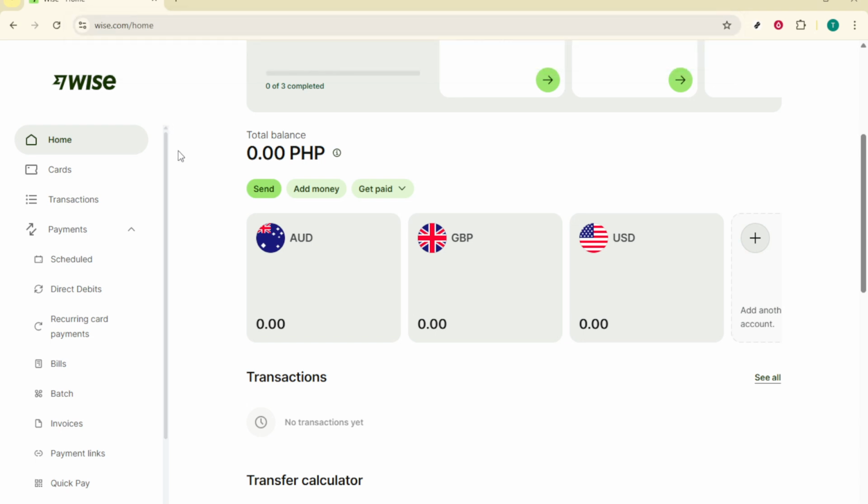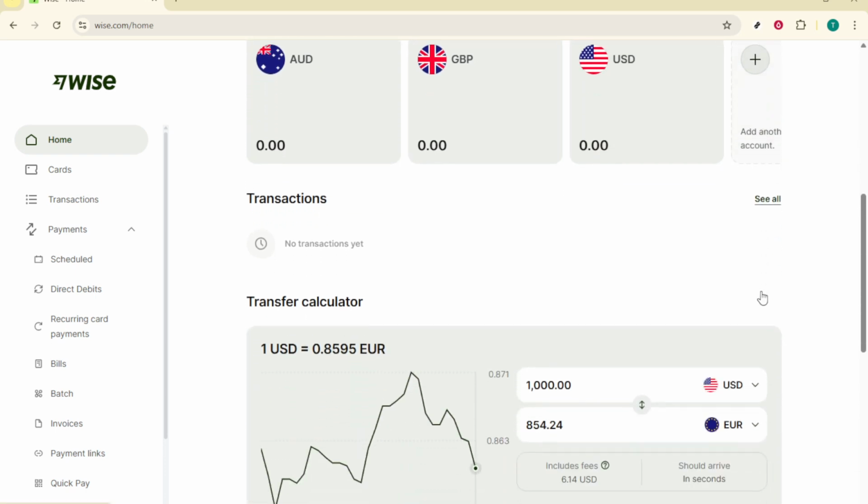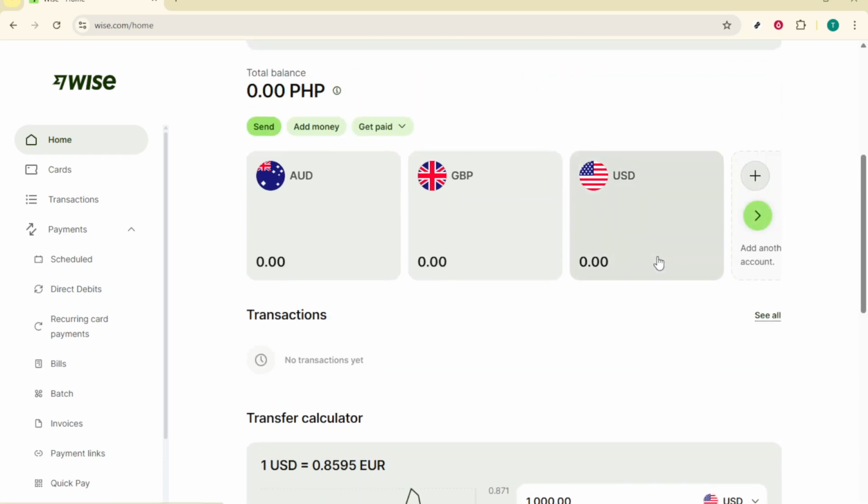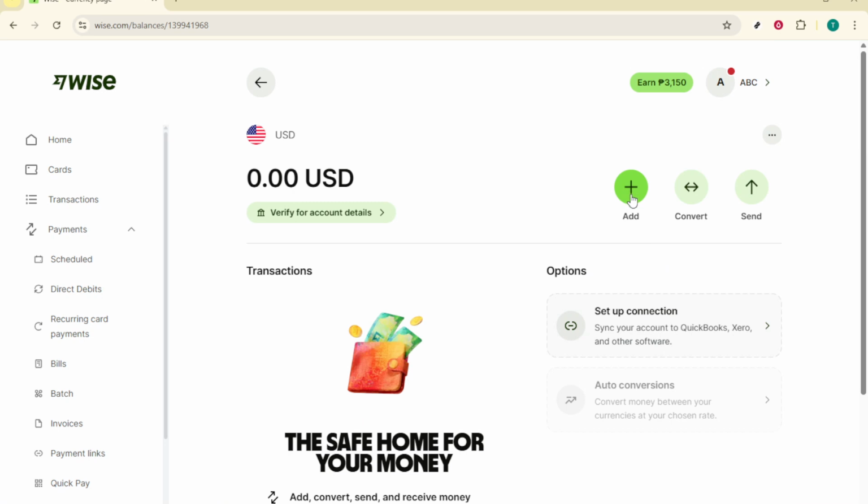Once you've logged in, you'll arrive at your home screen. Here, you'll find an overview of all your currency balances. Now, take a look and select the currency you want to add money to. If you haven't opened a balance in that particular currency yet, you'll have to do that first. Don't worry, it's simple. Just look for the Open option or the plus icon. It's usually quite intuitive to find.